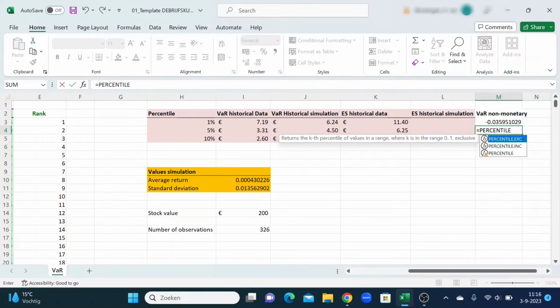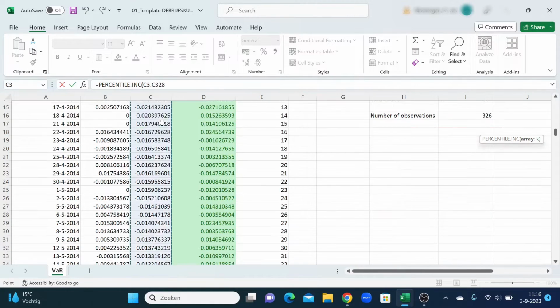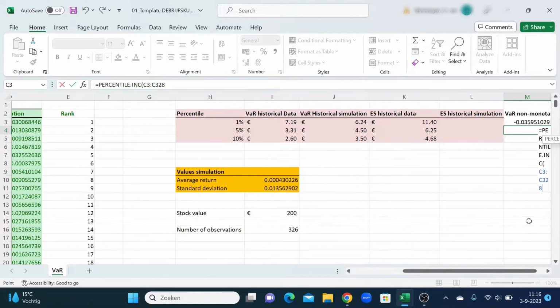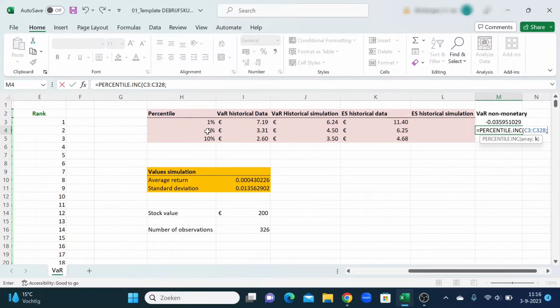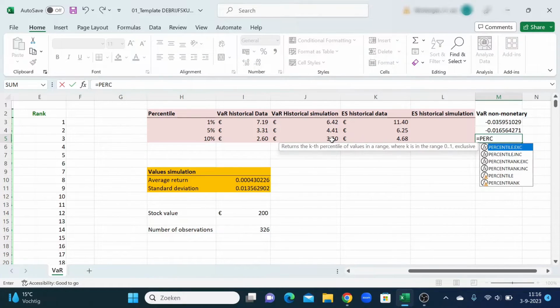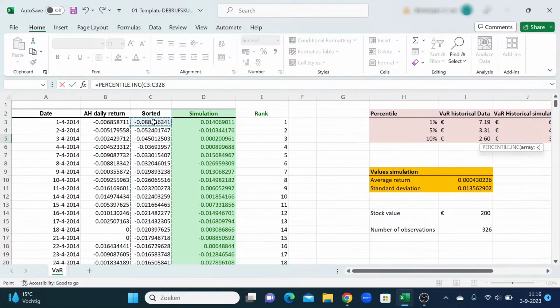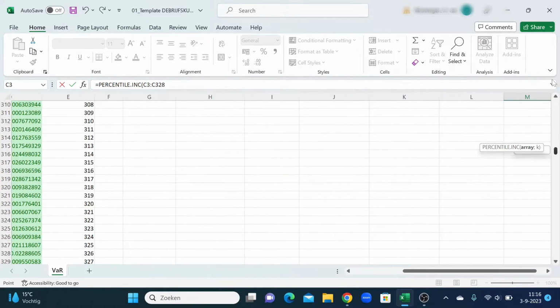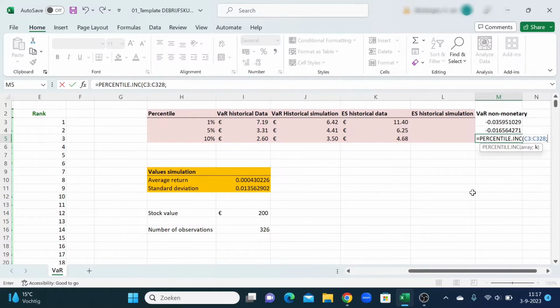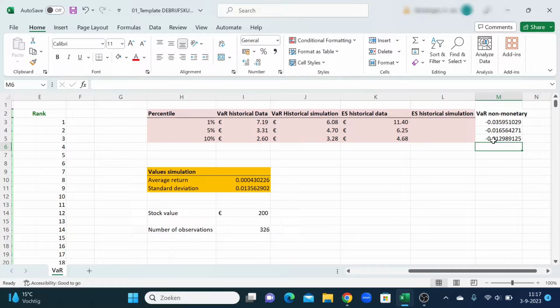Then again, PERCENTILE.INC. We choose this whole column again, but we use another percentile, which is 5%. Enter. And last but not least, for the 10% percentile, again 10%, close parentheses. And now we have these value at risks in non-monetary values.